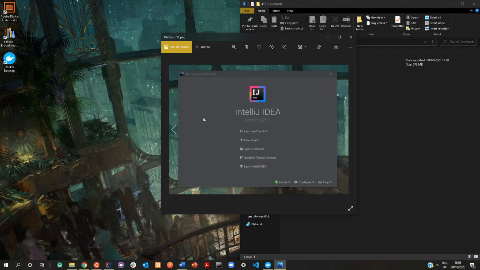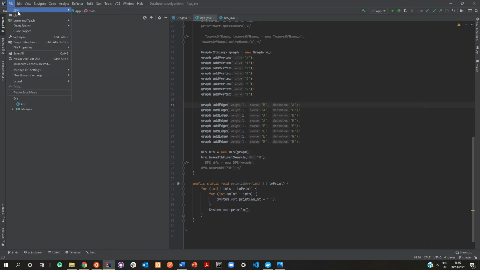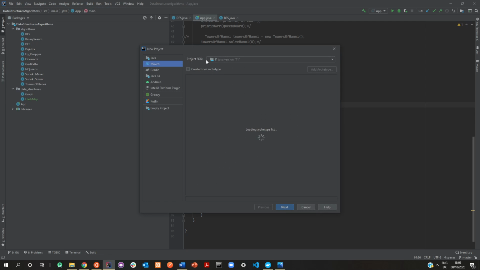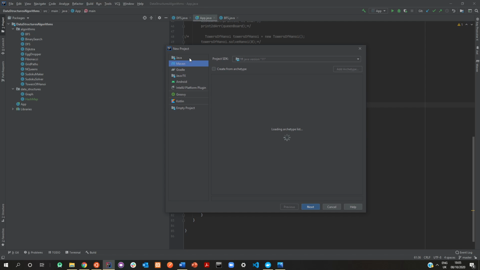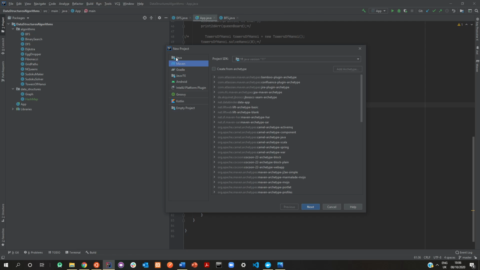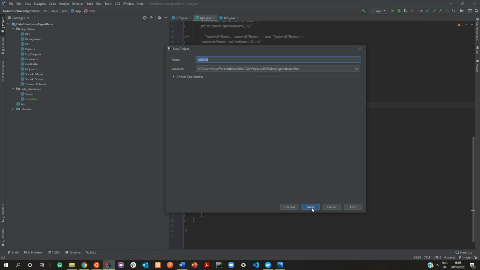Now, you'll have this window. Once you've clicked on that, just click on New Project. And when you do that, you should end up with this exact window. So now you'll probably start in Java, so you want to go down here to Maven. Make sure the project SDK is 11, assuming that's the OpenJDK version that you downloaded. Click on Next. Just name this whatever you'd like. So I'll call this Tutorial 1. And then click on Finish.